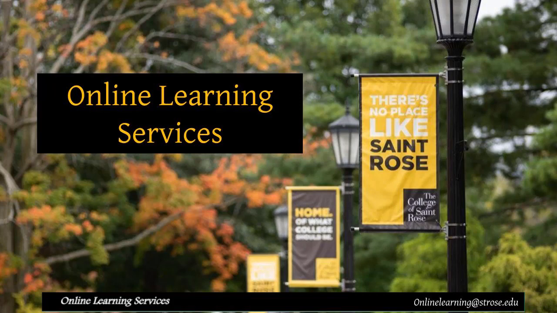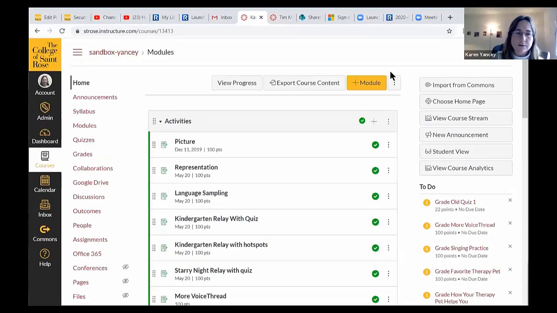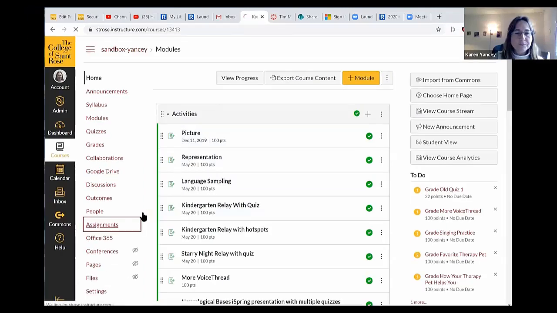I'm going to show you how to create assignments, pages, and modules in Canvas, a tool called a rich content editor, and that's in every assignment or page that you create in Canvas. I'm going to first go to assignments.